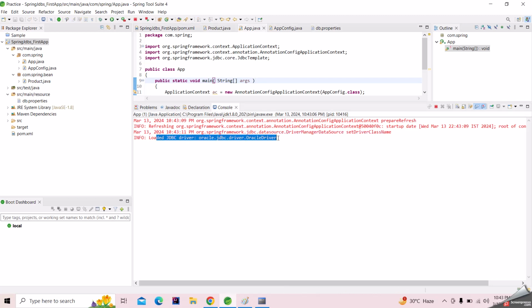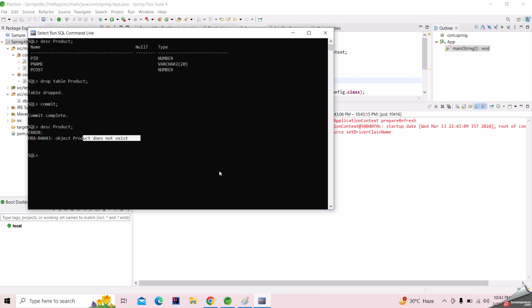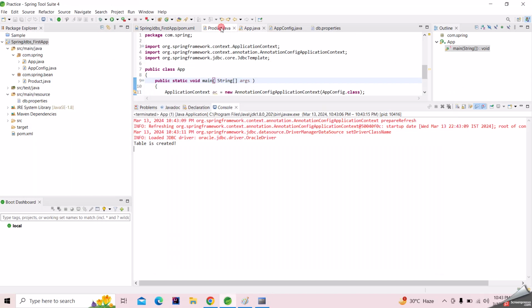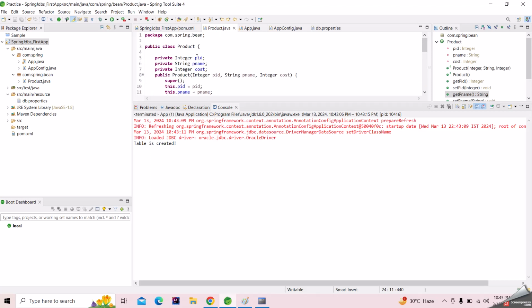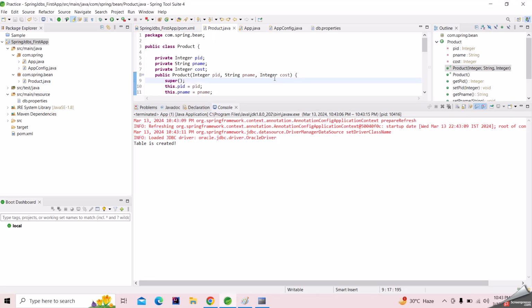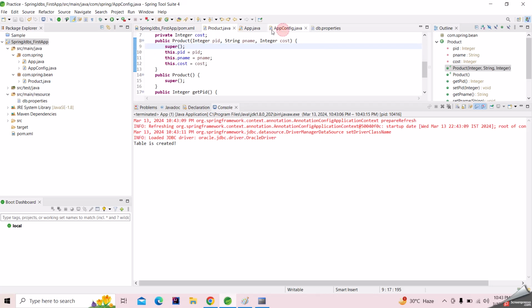Now it's loading the driver class, and yes, the table is created successfully. It's showing. Let's check here. Clear screen. Describe product. Yes, right here we mentioned the product columns: PID, PName and cost. PID, PName and cost.